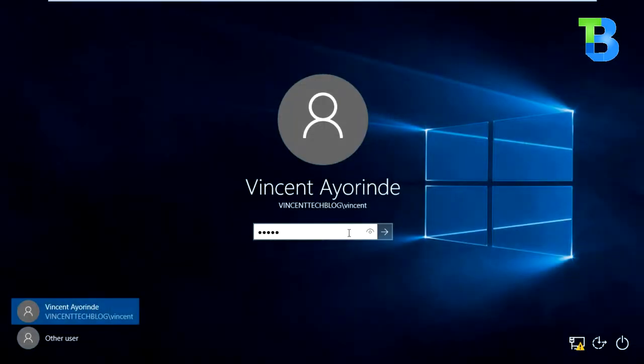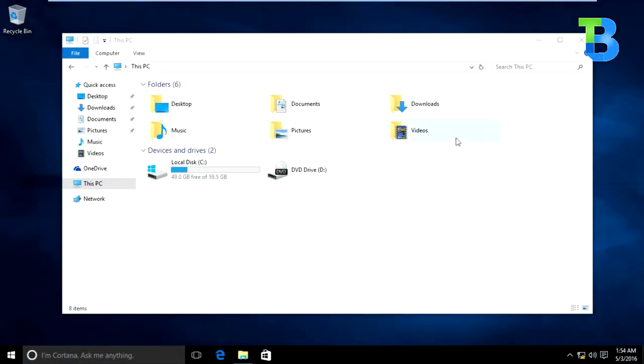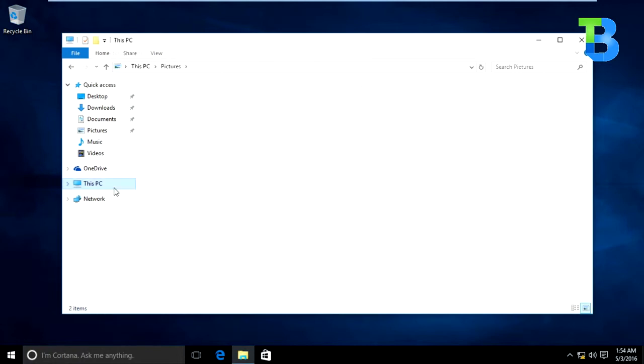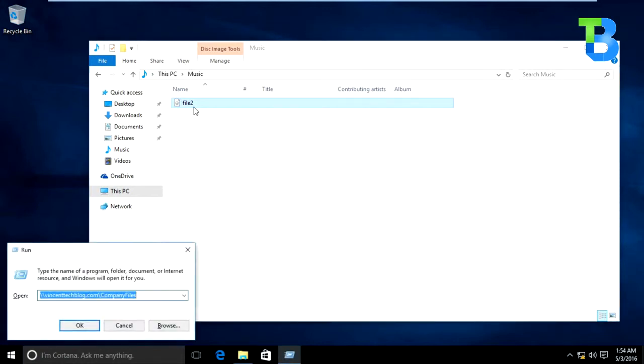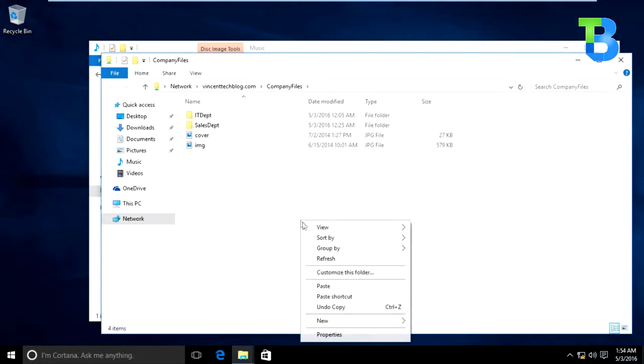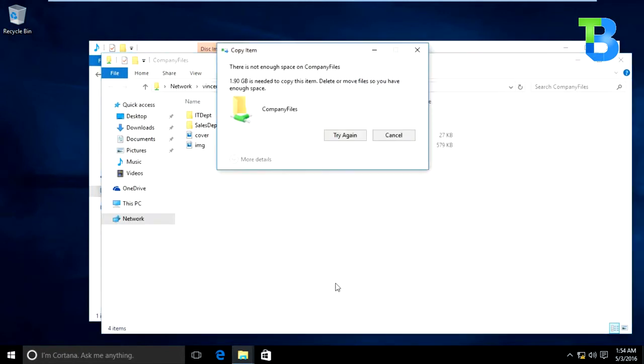Okay, we are here and we are logging in. Oh yeah, we logged in. When we go to Vincent's pictures, a song file of 1.9 gig. Impossible actually. What is a file like that? Let's just guess. Now going to the central storage, Vincent tries to paste a file more than 1 gig and it got a boom. It's not enough space.